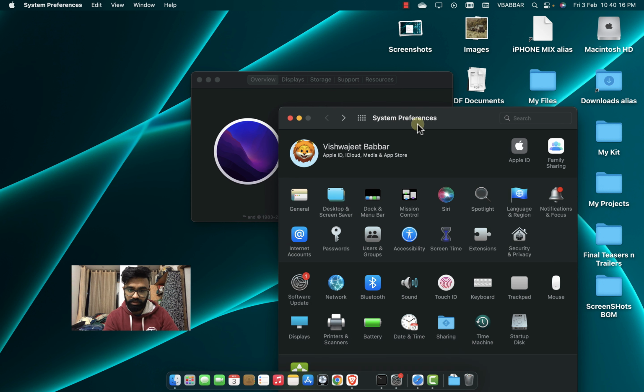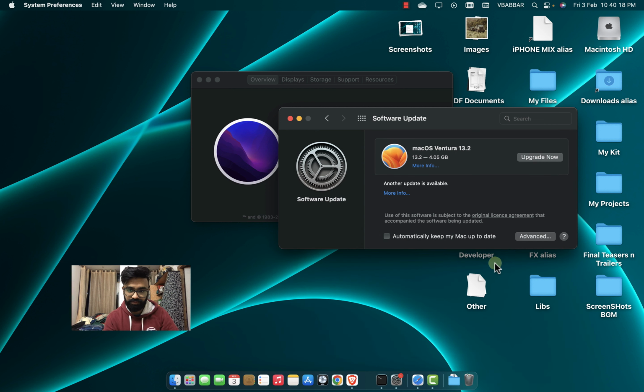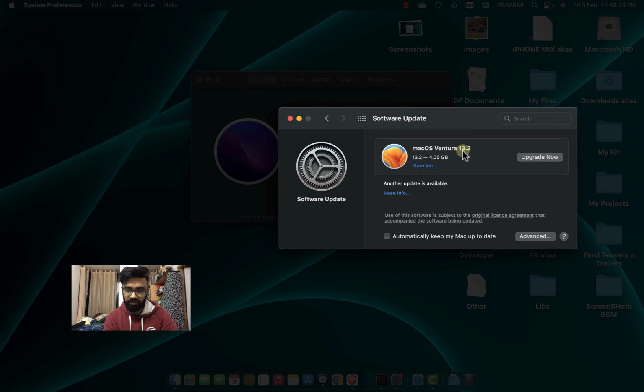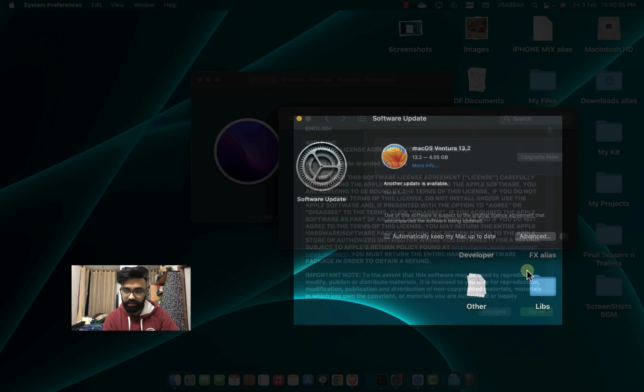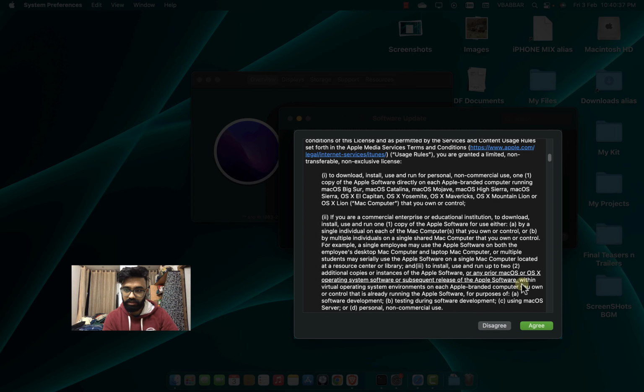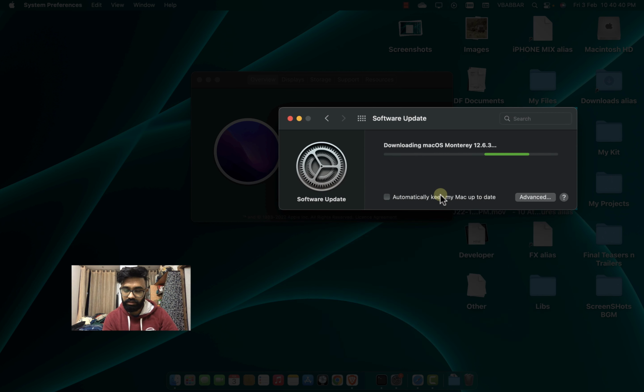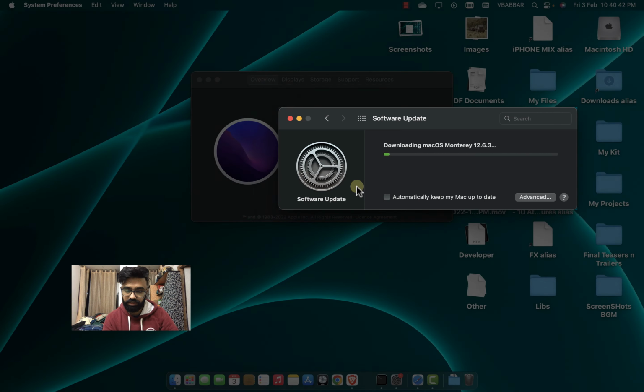And now let's go to software update and system preferences. You can see Ventura update, but we don't need that. We need a 12.6 update, which should be over here. You can see 12.6.3 written over here, 1.64 GB, just this much. We can install it and then you can proceed to getting it.